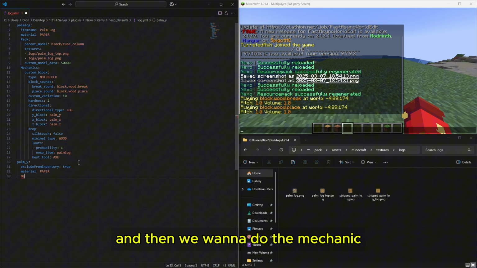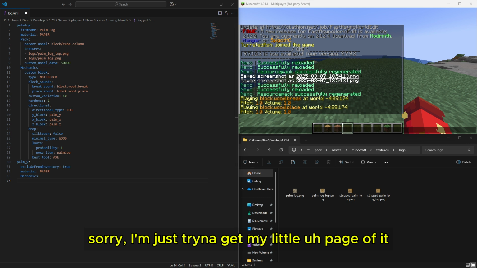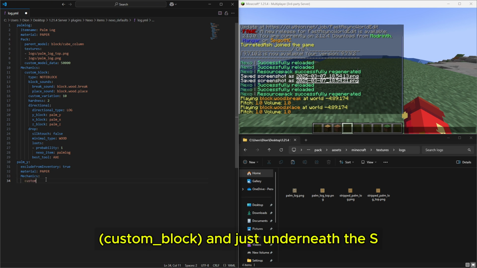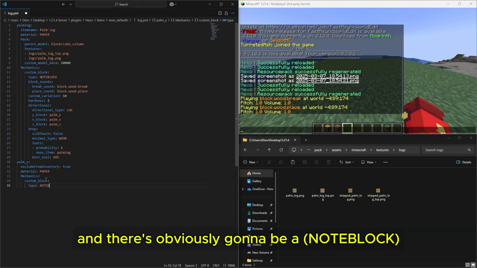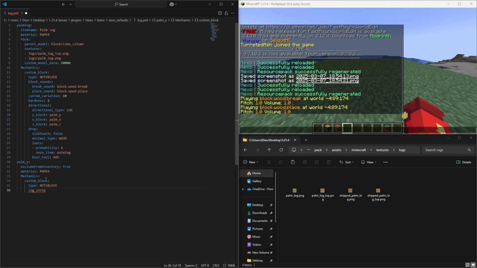And then we want to do the mechanic. And then underneath, so I'm just trying to get my little page of it. We want to, just underneath the C, do custom block, custom underscore block. And just underneath the S, we want to do type. And this is obviously going to be our note block. And then underneath this, we're going to do log underscore strip, lowercase l, log underscore strip.